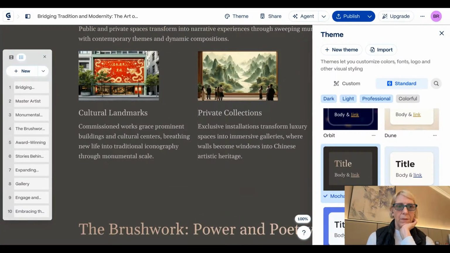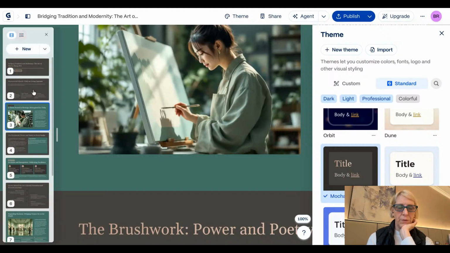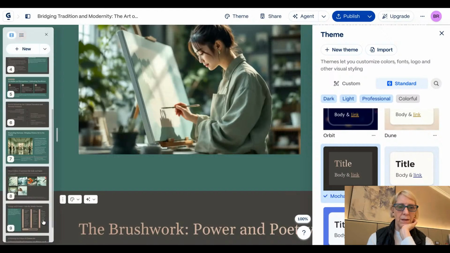And so then you can move the pages around. You can just drag and drop them if you want them to be in a different order. It's very easy. Film strip view lets you see them all together. And again, you can just drag and drop them if you want to move them around. It's super easy, super straightforward.